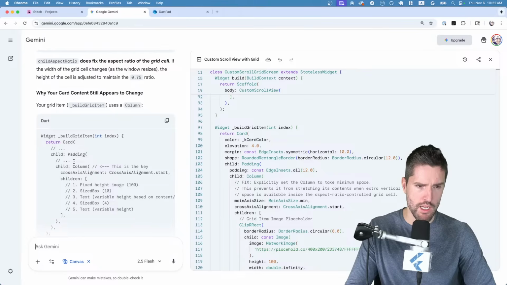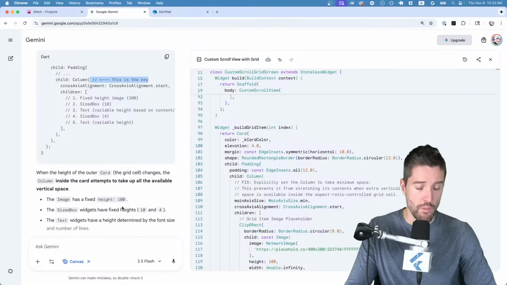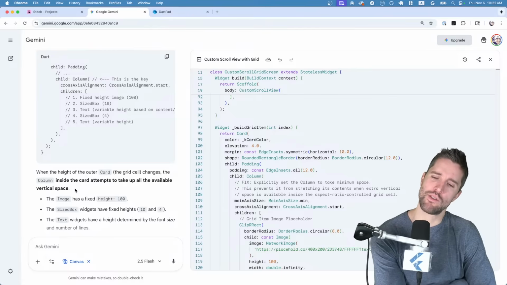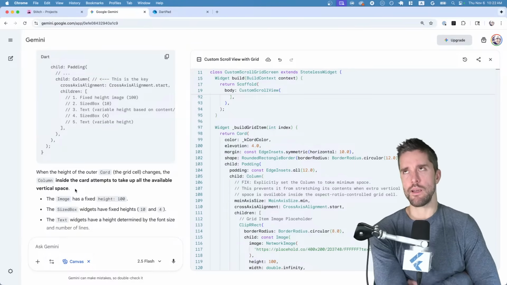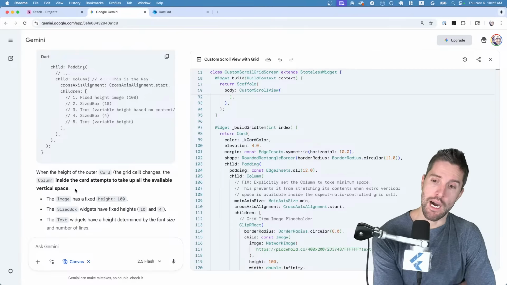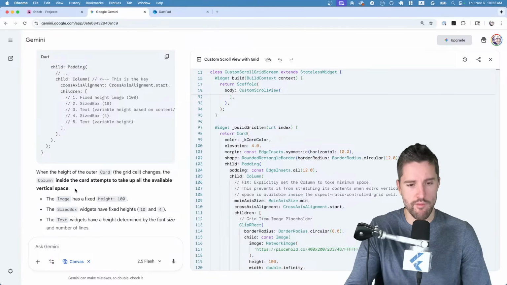Okay. Why your card still appears to change. So card, padding, column, blah, blah, blah. This is the key. I always love it when Gemini does this. When the height of the outer card changes, the column inside the card attempts to take up all the available vertical space. Another thing I notice when I use Gemini to write my UI code is that if I wrote this UI code, A, it would have taken longer, but B, I would have found it fun to turn my brain on to try to figure out the problem. But since I didn't even write it, I don't find it very inviting.